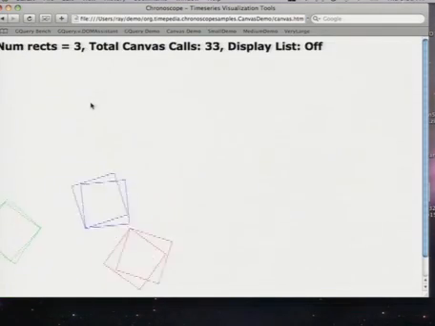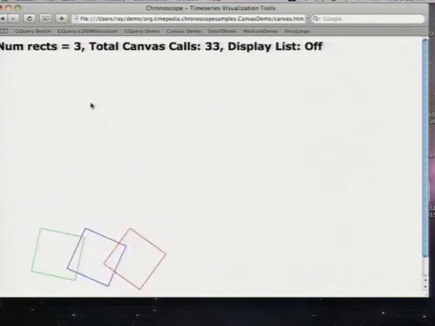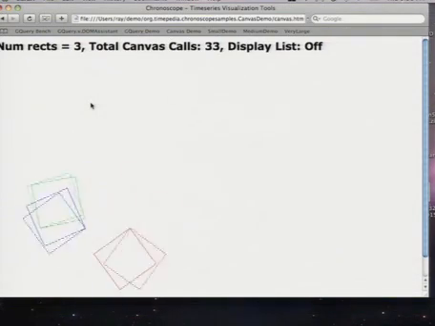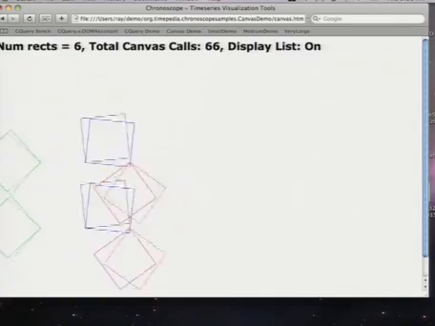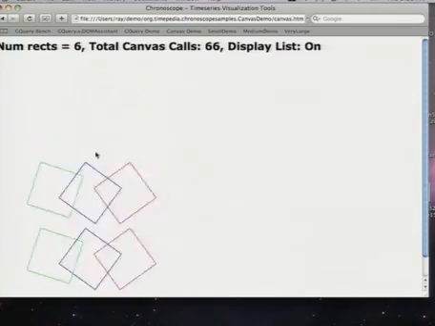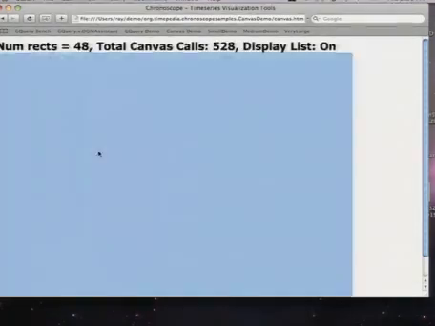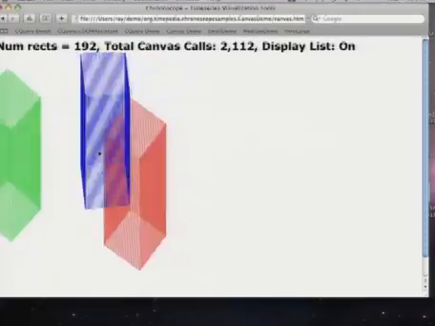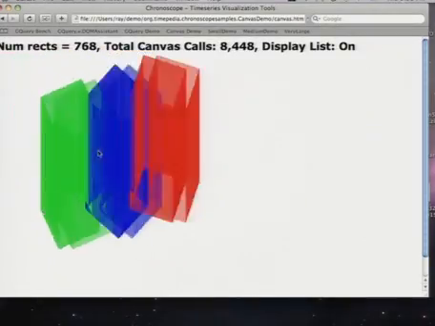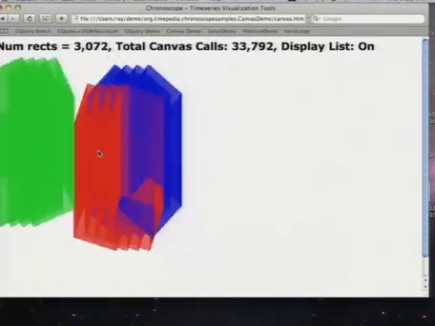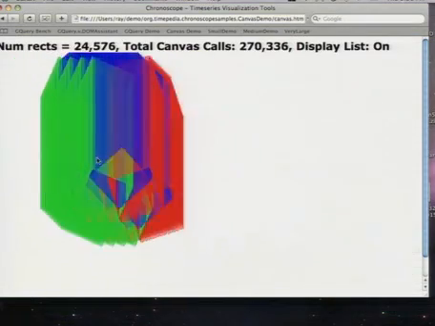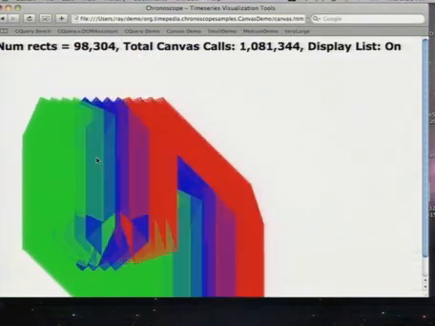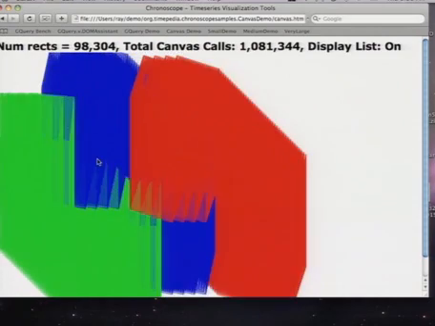So you see up there, there's an indicator that says display list off. I'm going to turn on display list now. Okay, there we go. And I'm going to start adding rectangles again. So remember before we topped out at around 384? Now I'm going to add more and more and more, 49,000 rectangles. It's starting to slow down now, but you know what? It's still an interactive frame rate.